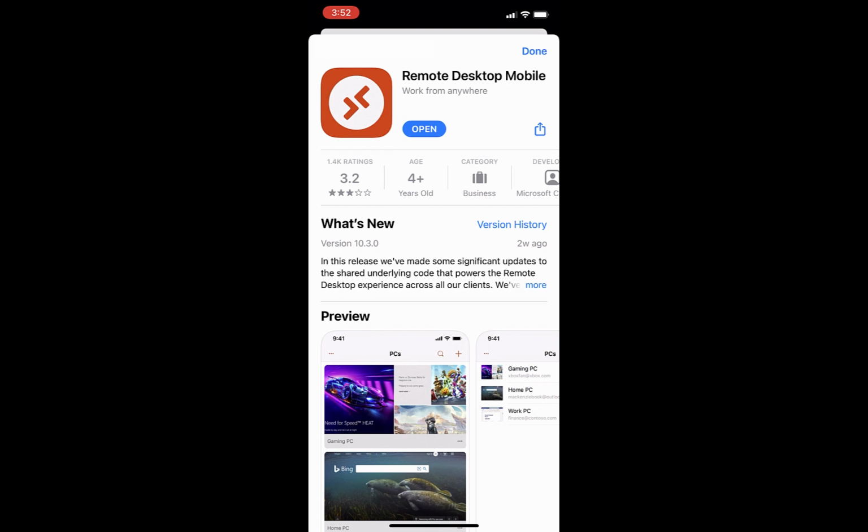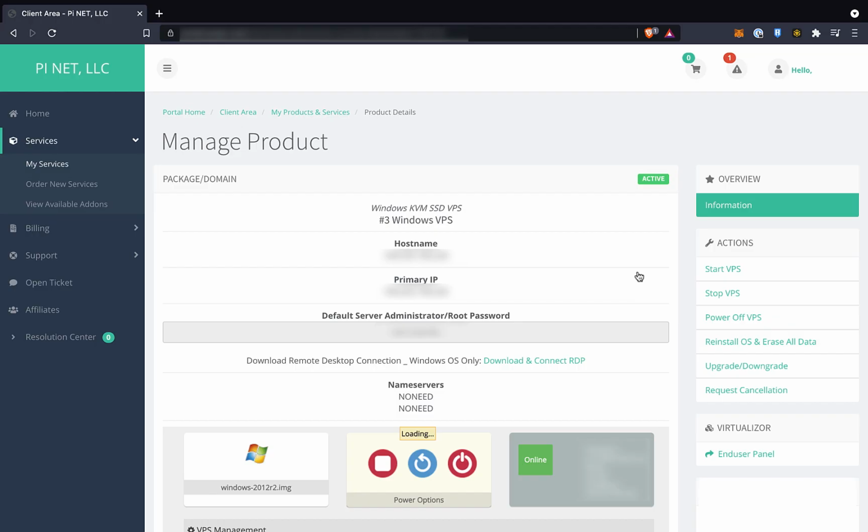The first thing we need to do is download Microsoft Remote Desktop to our phone. Then we can get it all set up to talk to our VPS. Let's head over to the PIVPS website to get our login info. We will need the IP address from our VPS instance and the administrator password.